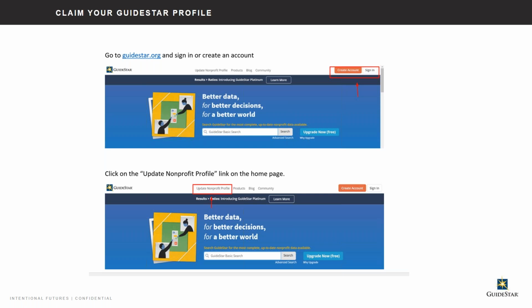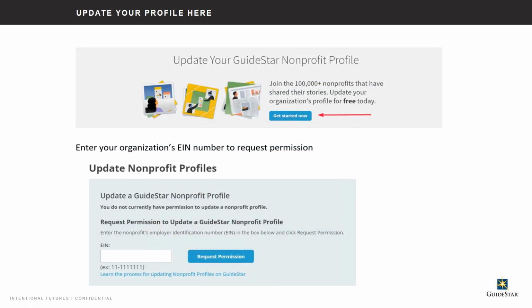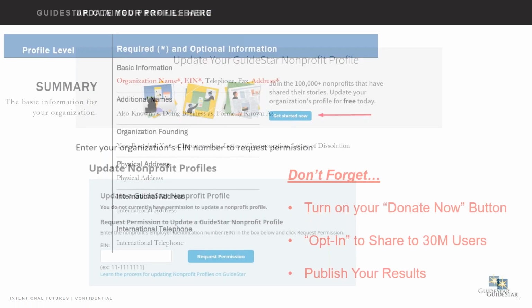However, we do know quite a few folks on today's webinar are unclaimed, meaning they have not yet claimed their profile in order to go through the following steps. Again, free and easy. This is accessible through the outreach@guidestar.org email address, or on the GuideStar.org web page, which I've taken a screenshot of here. And here you see these easy steps.